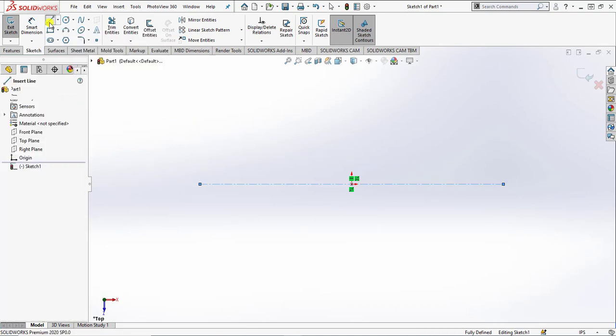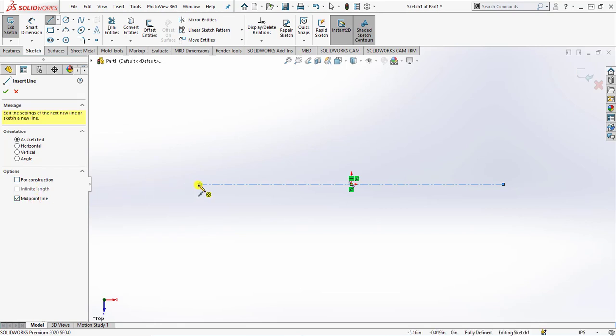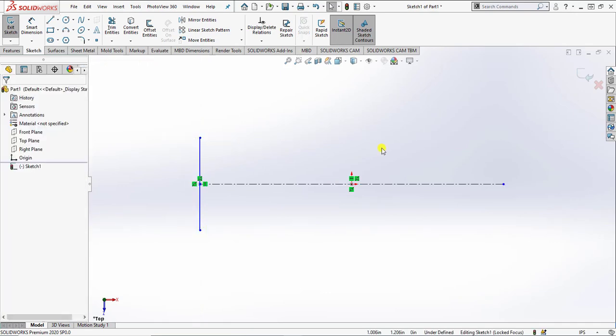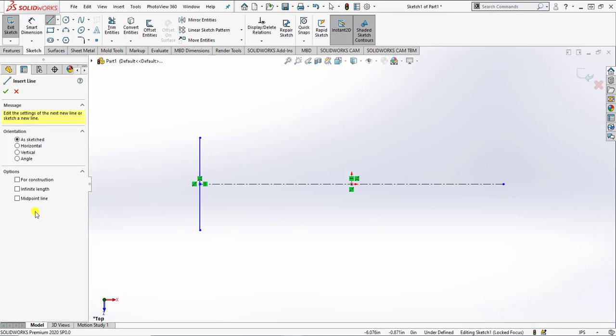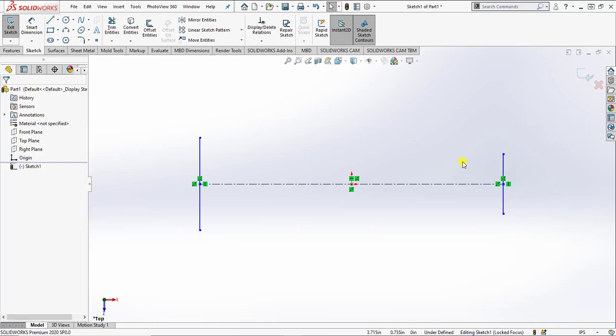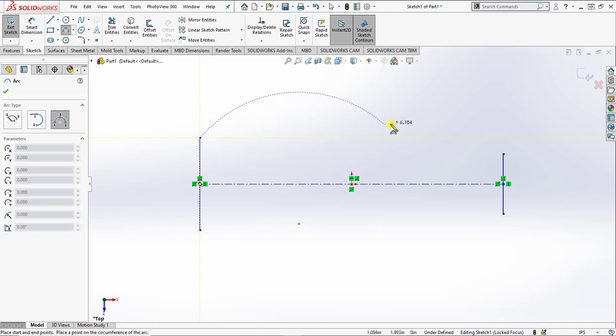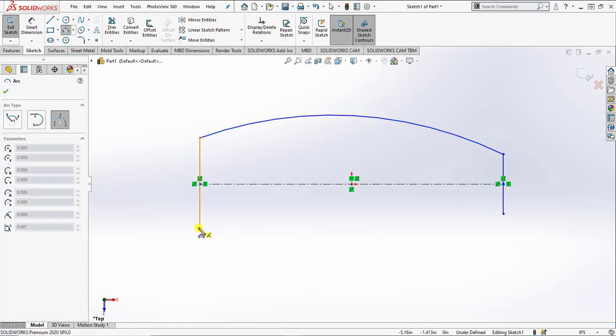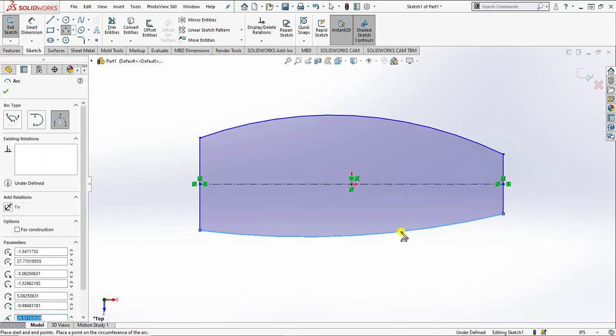And now again click the line command and click the midpoint, click this point and make one vertical line. Now repeat the same procedure on the right hand side, but make this line a little bit shorter than the left side line. Okay, now click the 3-point arc, click it here, second point is here and then make an arc. You can also use the mirror command to mirror the bottom side of the part.